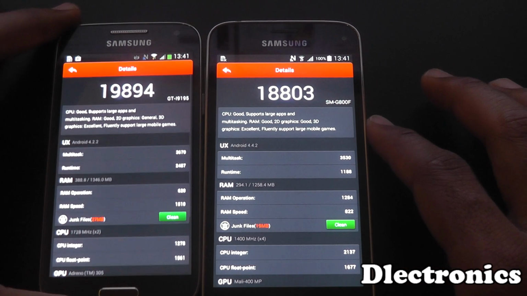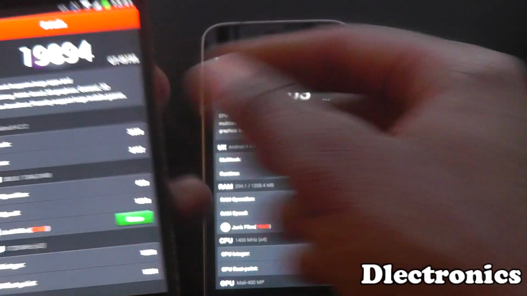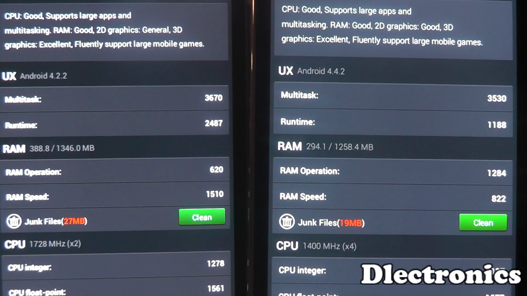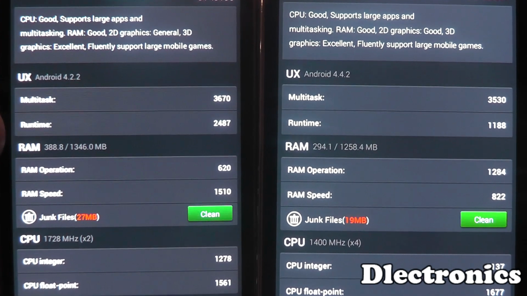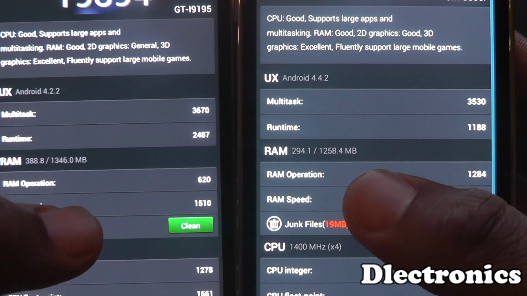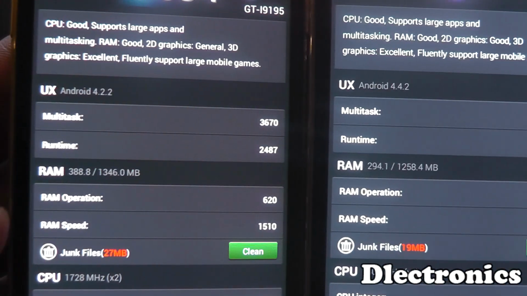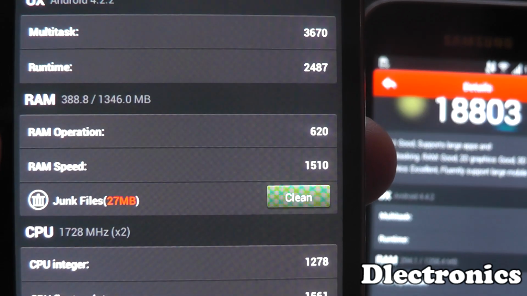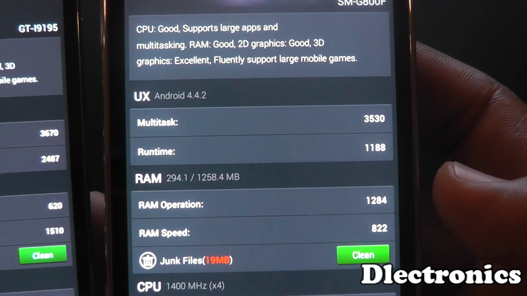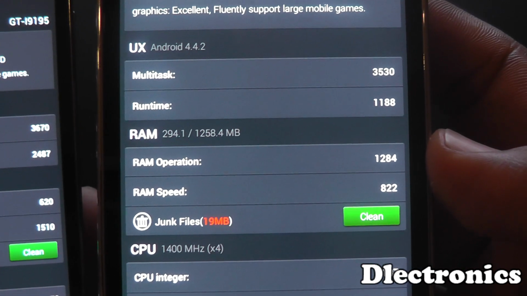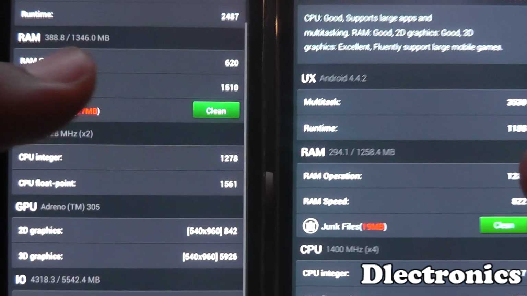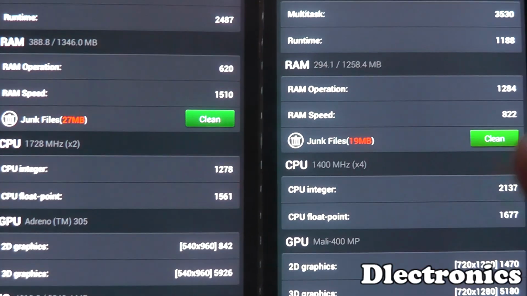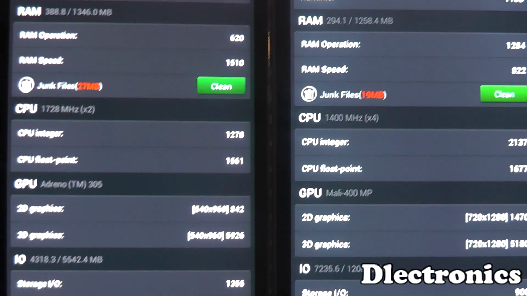So let's click on details and let's compare the details. I'm not going to go into specific detail with them, but I'll let you guys be the judges. So I've got the RAM here on the S4 Mini. There we have it. And on the S5 Mini. Let's go down a bit more. CPU. There we have both of them.